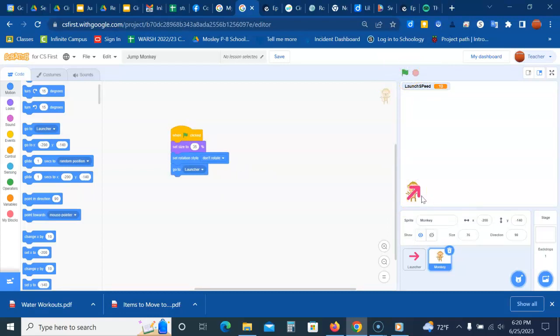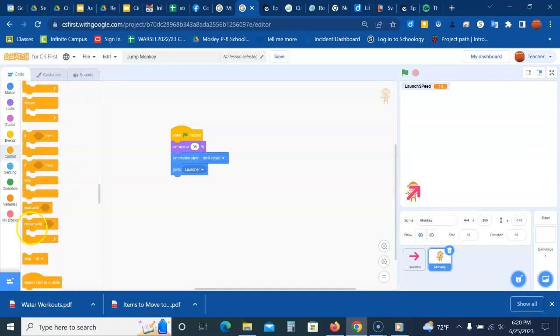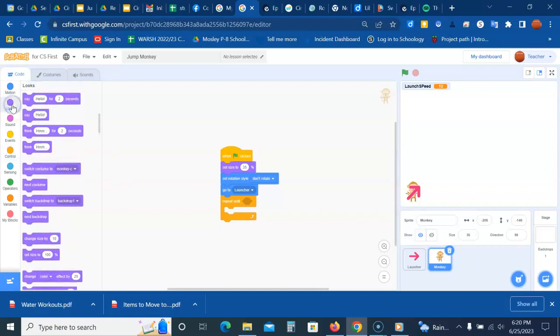Now we want to launch the monkey when the space bar is pressed. So we're going to add this new code to the monkey sprite. Repeat until. That is under control. So let's find it. We want this to repeat until. But first, we need another block in between here before we do the repeat until. We want the monkey to point in the direction.